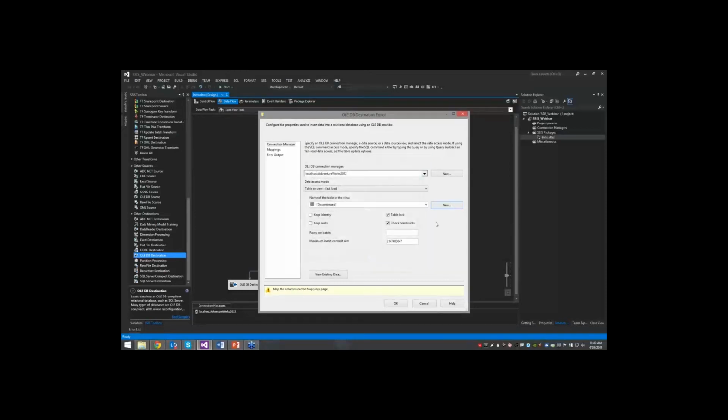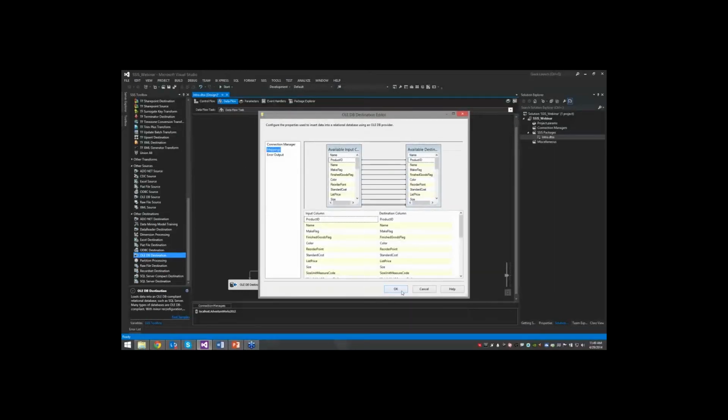All right. Take a look at the mappings. We're good to go there.